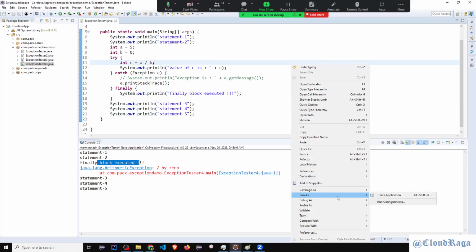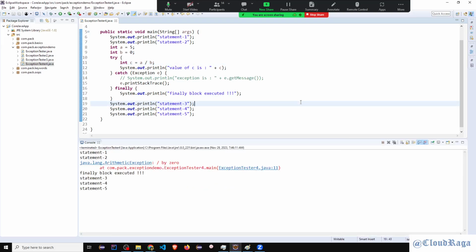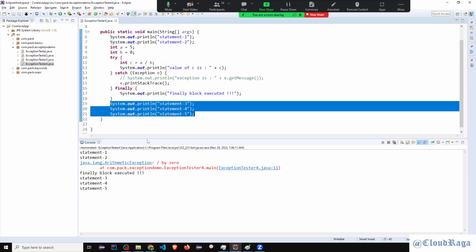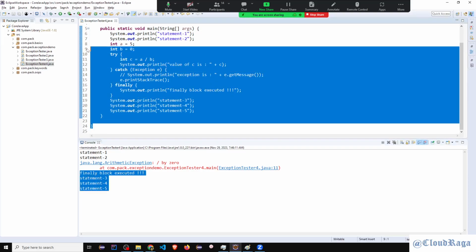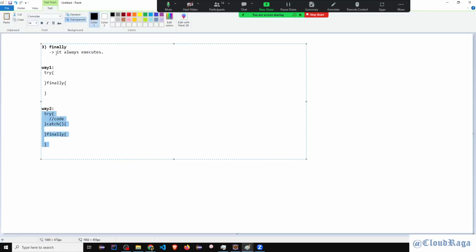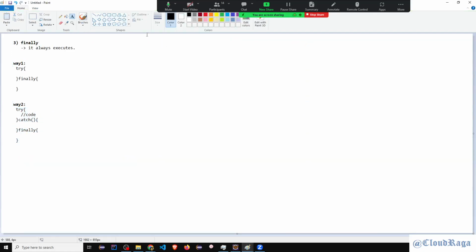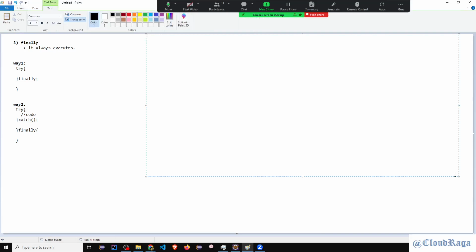Let's run this code one more time so you will see it in a different way. This is better. So statement 1, statement 2, then this operation happened and it goes to the catch block, prints the arithmetic operation message, and then the finally block executes, then 3, 4, 5. So you can see though we have an exception, the finally block executed itself. So you don't need to worry about this. The finally block is really helpful.